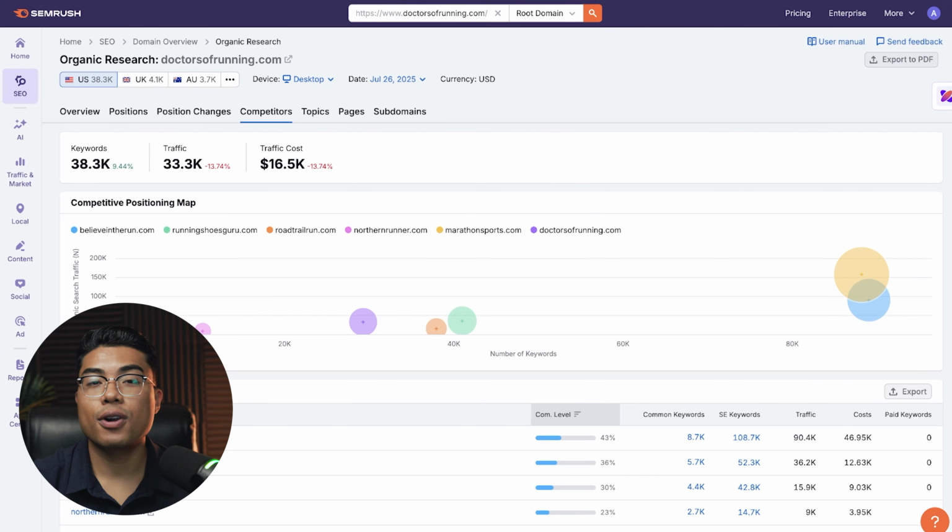You might sell software and think that your competitors are other SaaS companies, but Google could be ranking blog posts or review sites above you. And that's why it's super crucial to study this. So go ahead and jot down your top 2 to 3 competitors.